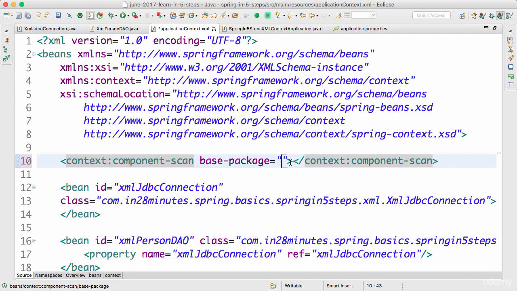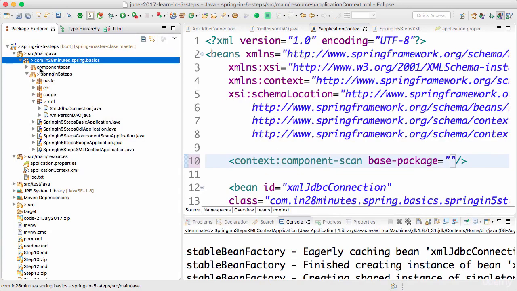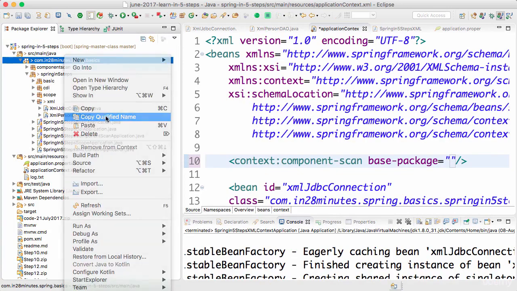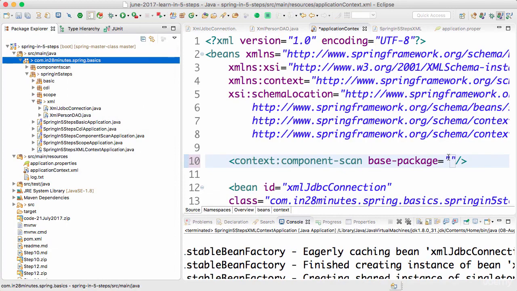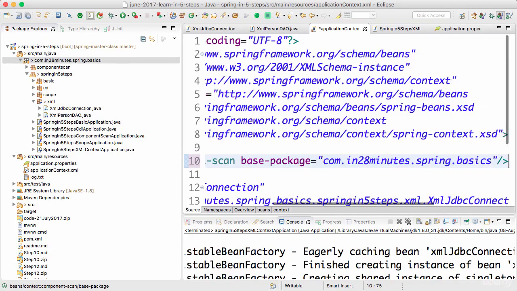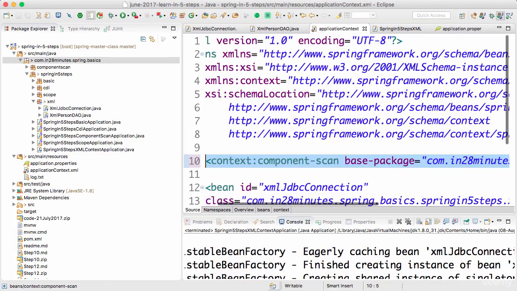I'll use that. All that I needed to do was press control space, context component scan. Now I need to give it which package to use. This is XML, so I'll just define the closing node in here. Now base package, what is the package we would want to scan? We can either scan the basics package, then we would load everything. Let's do that. Right click, copy qualified name, and I would paste it in here. All that we are doing is in the XML context, we are defining a component scan.